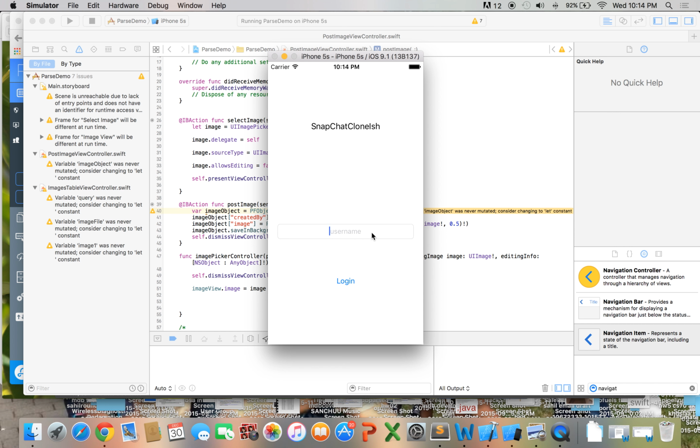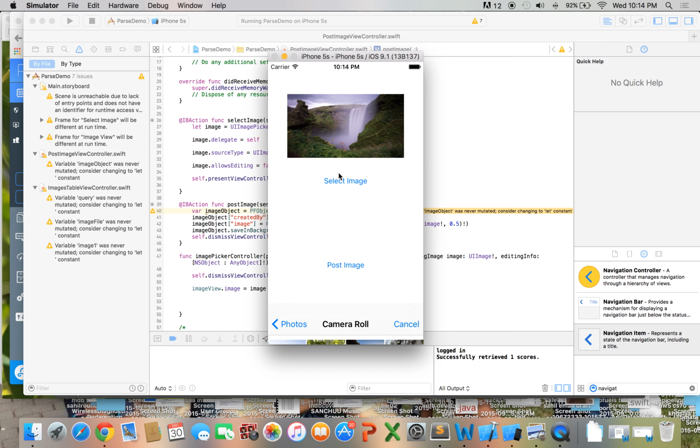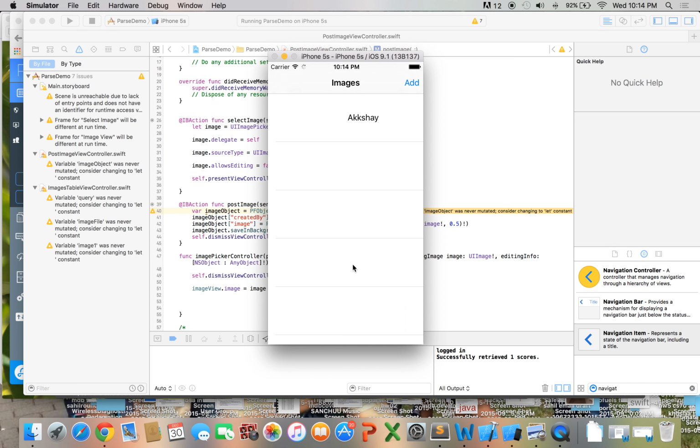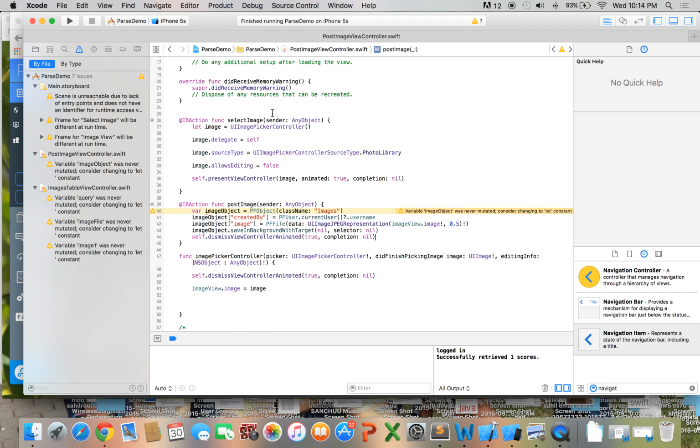Okay, so we're on our first screen, and I'll type in my username and log in, and it's showing my name, but it's not showing the image that it should. So we'll take a look at that quickly. But first, let's try and upload another image, and I'll post this image, and it looks like yes, it did get put in our backend, but over here, it's not displaying the images that it should. So in order to fix that up, all we need to do is debug a little.